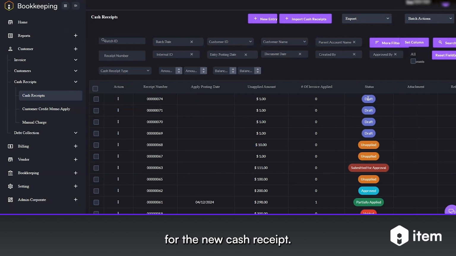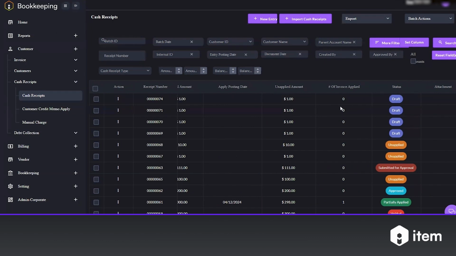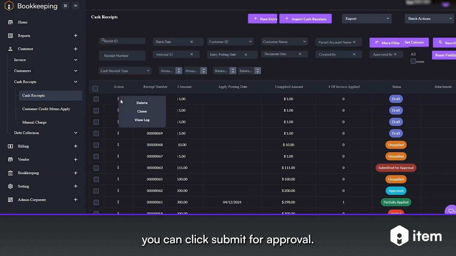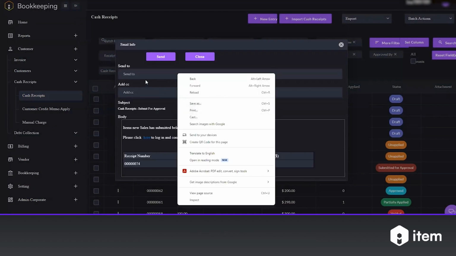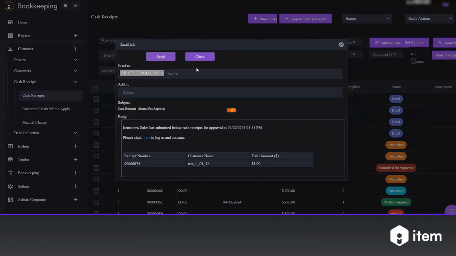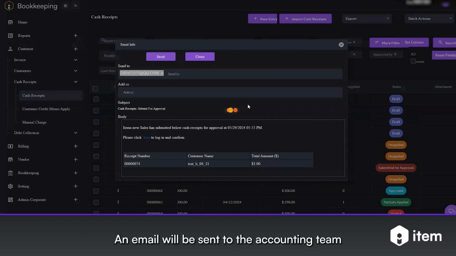For the new cash receipt, it is under the draft status. You can only edit the cash receipt under the draft status. When it is ready, you can click Submit for approval. An email will be sent to the accounting team to get their approval for this cash receipt.